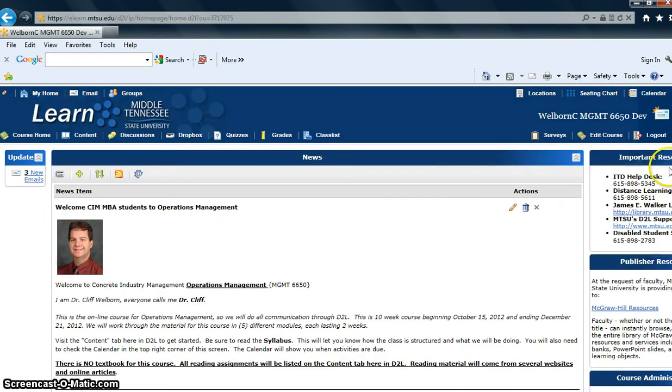So once you select the course, you're going to go to the home page for that particular course. So each course is going to have a different home page. They should look similar, but of course they're all going to look a little bit different. Mine has a picture of me, so you know that you're in the operations management course with Dr. Cliff.